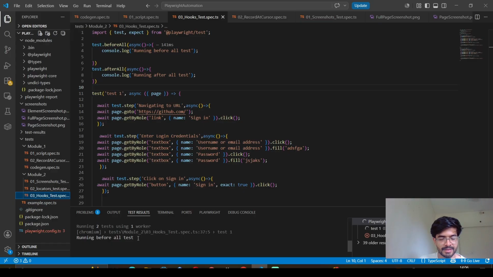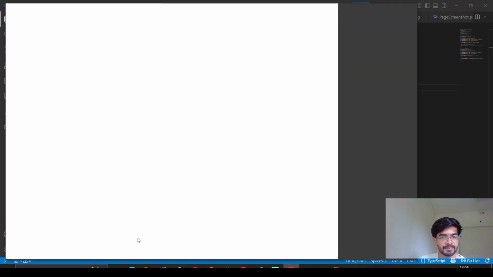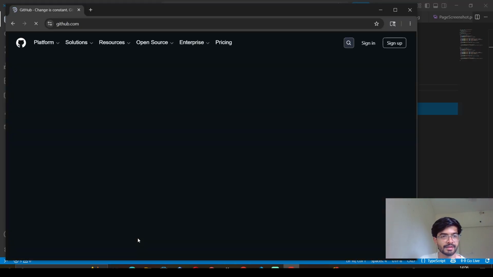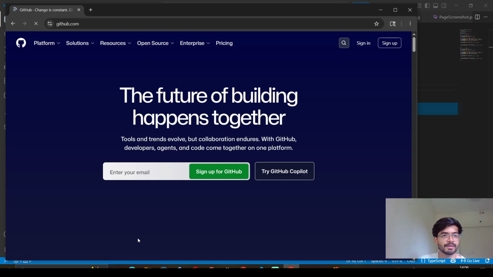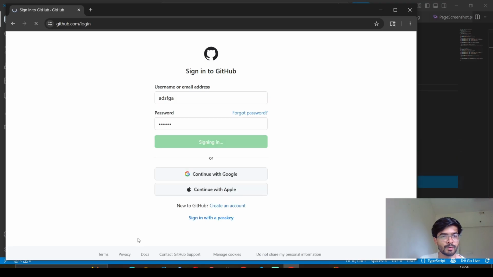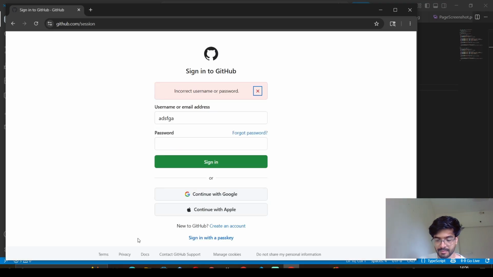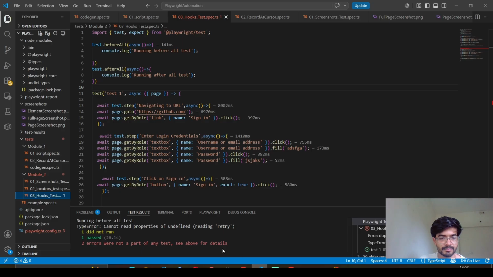See, "running before all test". You can see in the console that "running before all test" has been executed. So from that we have confirmed that this has been output to the console. One did not run. Okay, cannot read properties of retry.